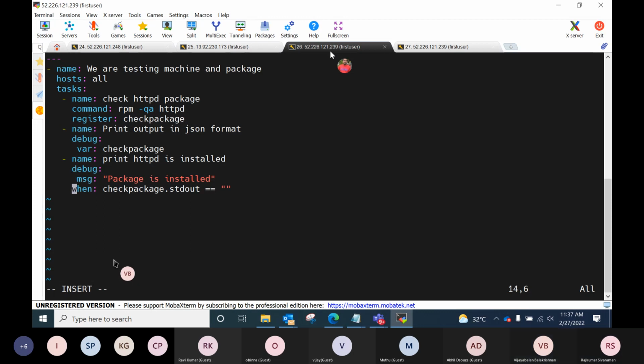So now you printed HTTP is installed. Now you print HTTP is not installed. No, you need to create another task. That should be a separate task. Whenever you use any module, you need to start another task. Otherwise, the troubleshooting will be really painful.